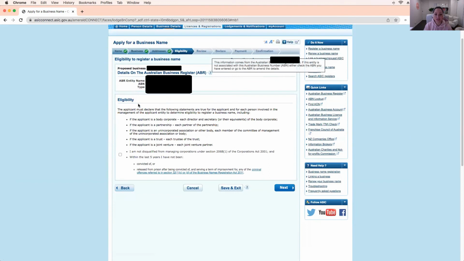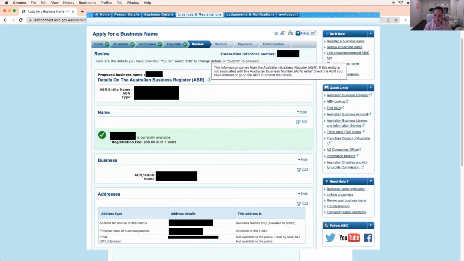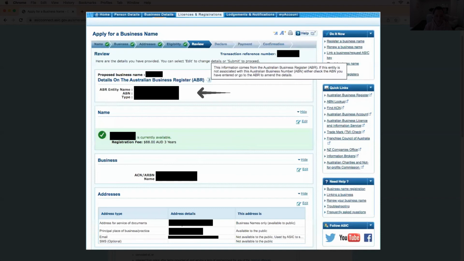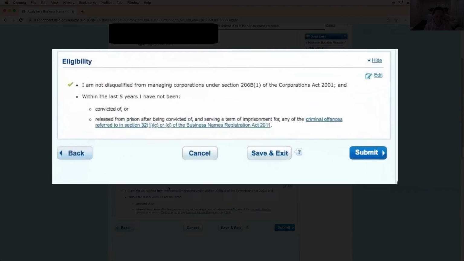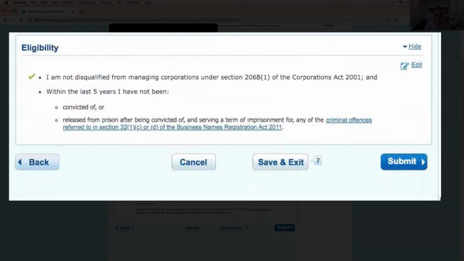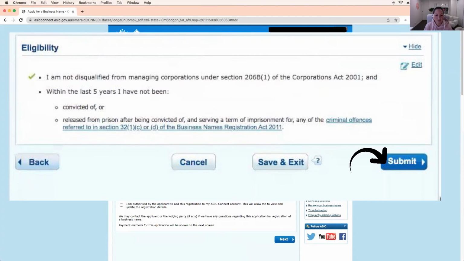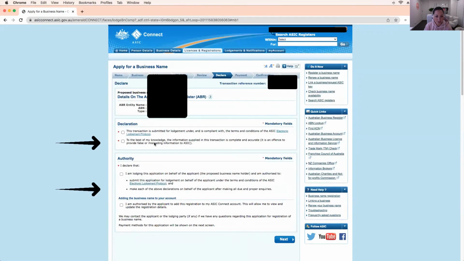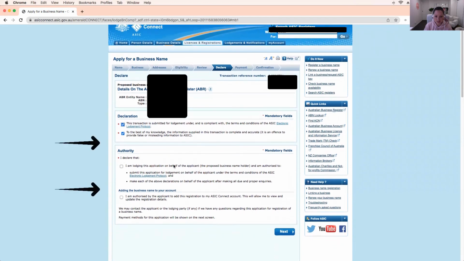I'm just going to review the eligibility, making sure I'm compliant, hit the checkbox and then select next. Awesome. Again, I'm checking the details. The business name's available. I'm going to register for 3 years for $88. I'm checking that I've put in the correct details for service of documents, where the business is, and email. I have selected the eligibility and I will hit submit. Cool. And I will read the declarations to make sure that these are all correct.